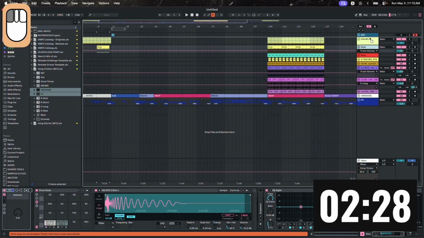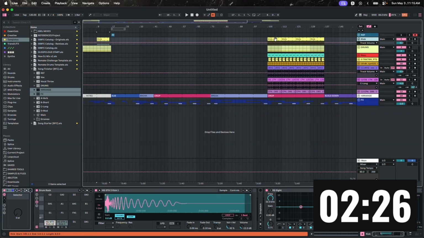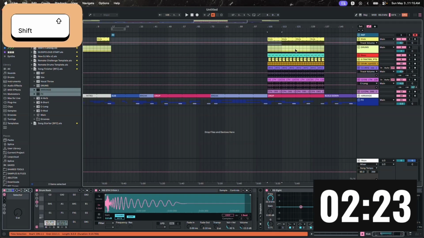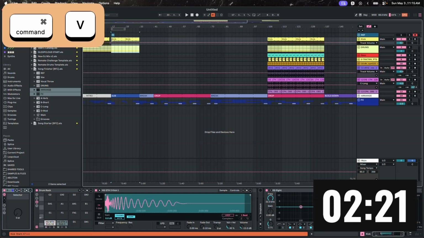I'm going to organize this. I like the kick above the drums. Let's go ahead and start pasting this in, following the arrangement track.